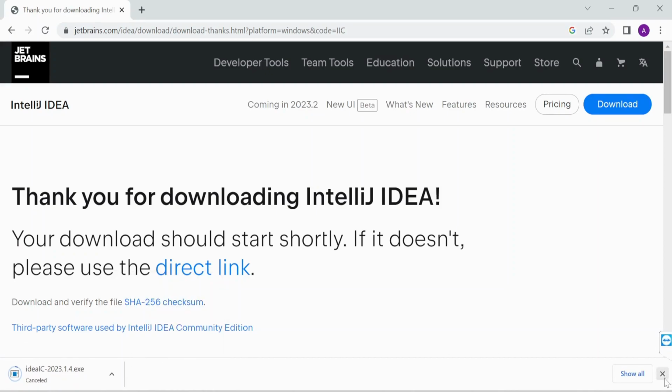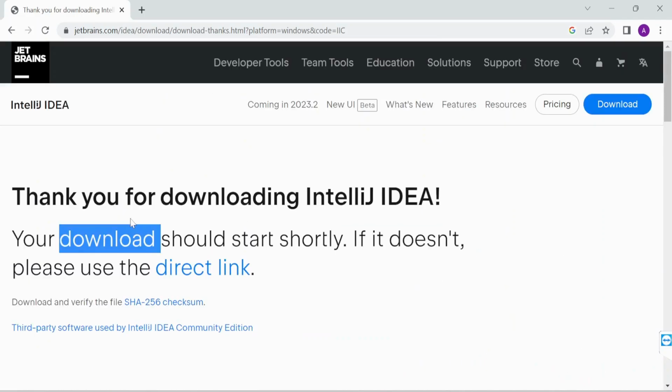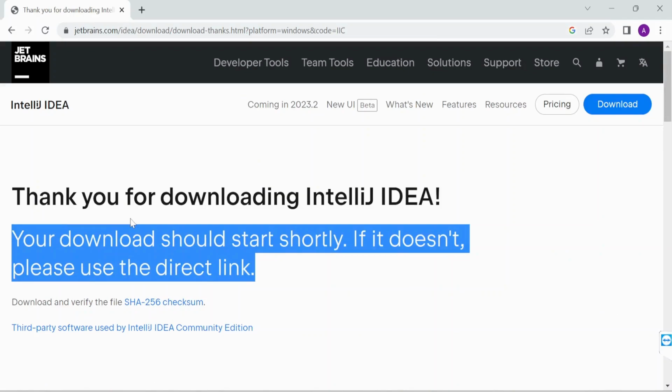Once the download is complete, run the installer. The installer will guide you through the installation process. Just follow the instructions on the screen and you will be up and running in no time.